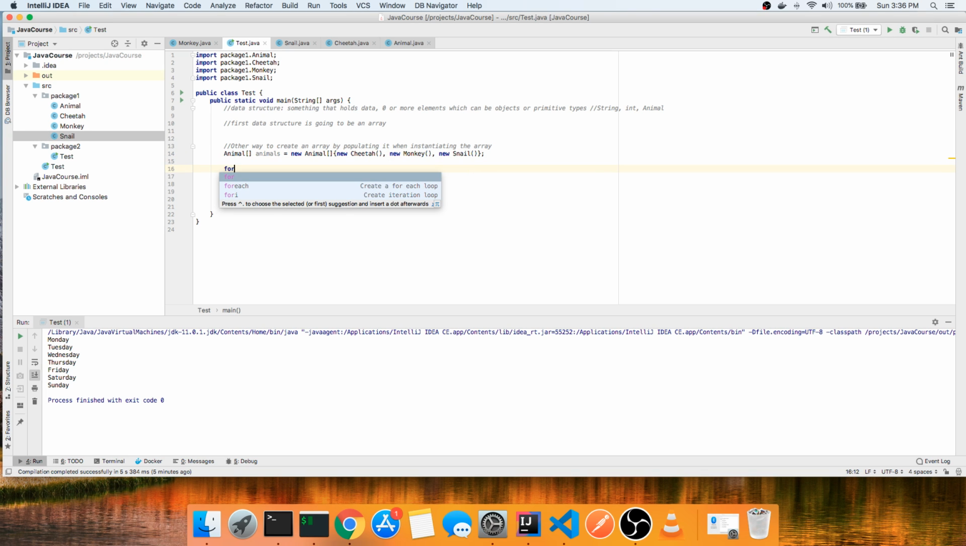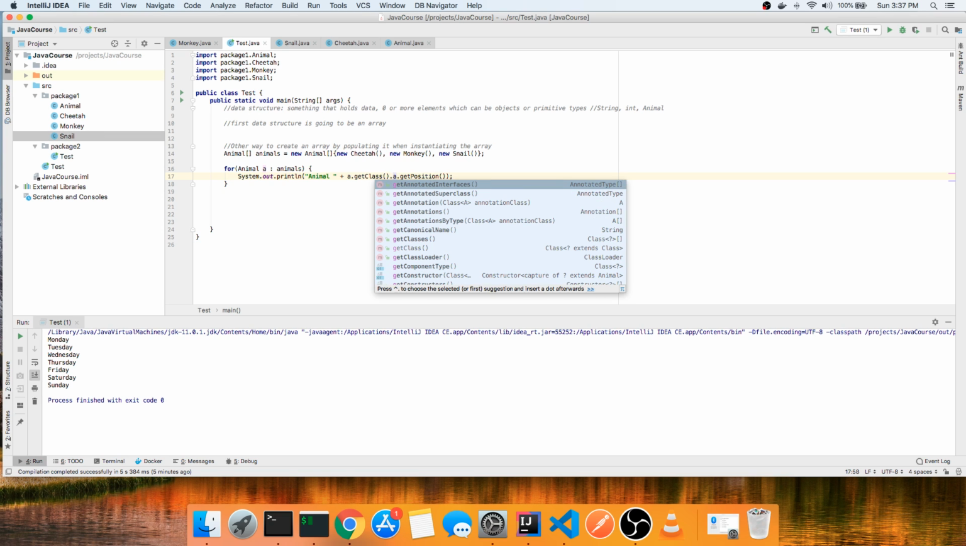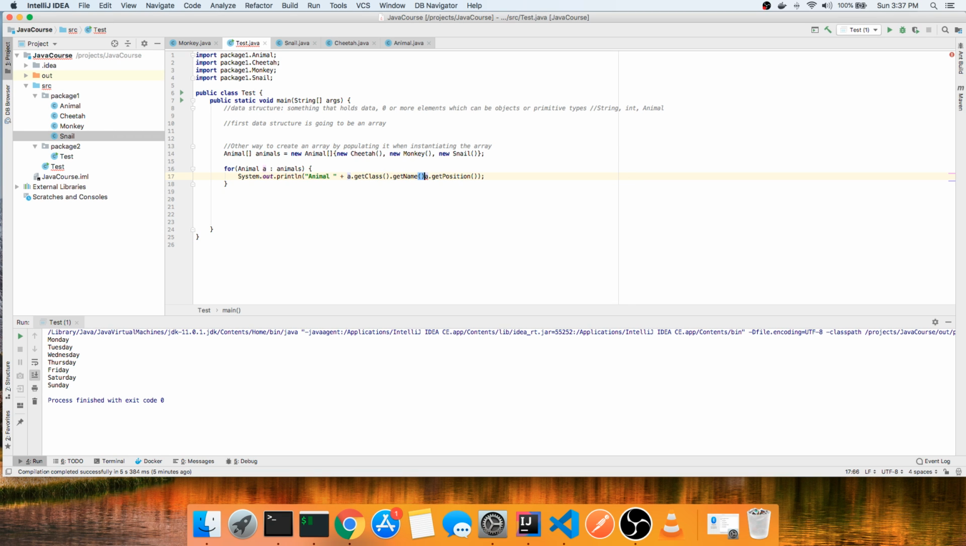All right, but anyway, so now we can use our for each loop. So we can say for animal a: animals, and we can just print out a dot get position. You can also print out the animal type. So animal plus a dot get class dot get name. This is how to get the class name.